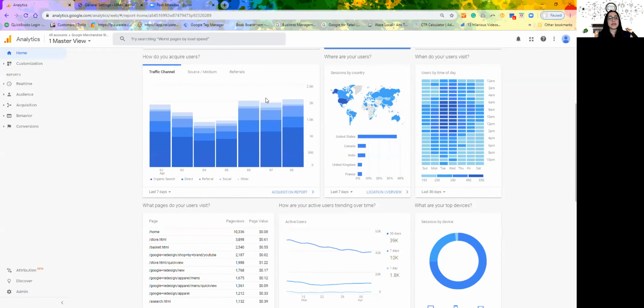When you go further down, you can see where the traffic's coming from. So April 2nd, most traffic came from others, social, referral, direct, and organic. As you can see, organic brought the most amount of traffic, and then you have direct, and then referral, and social, and so forth. You can do the same for April 3rd, 4th, 5th, 6th, and you can see where your traffic's coming from.